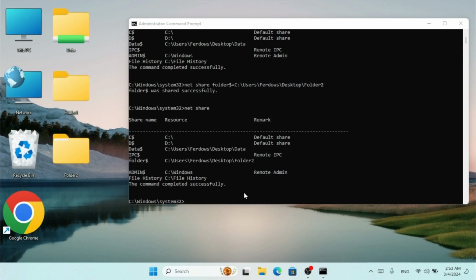So this is how we use these commands to share our folders or files from our Windows PC using command prompt. Hope you guys enjoyed this video and learned how to share your folder across your network from your Windows PC.